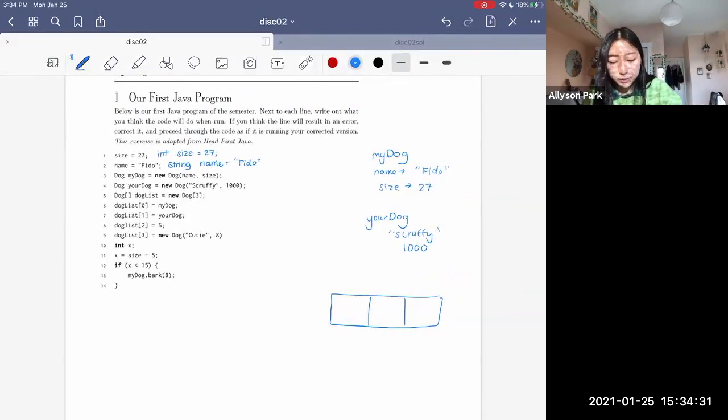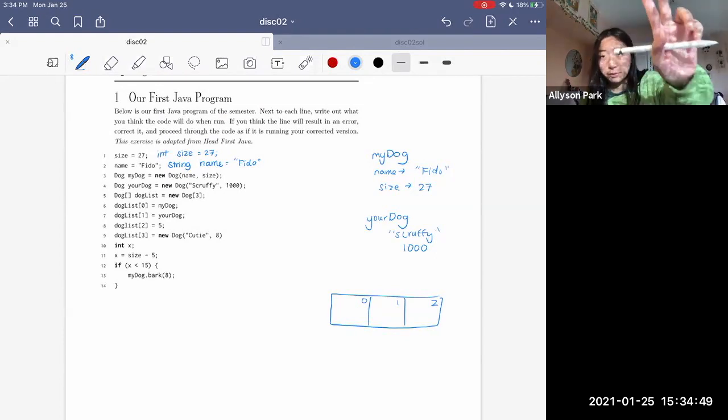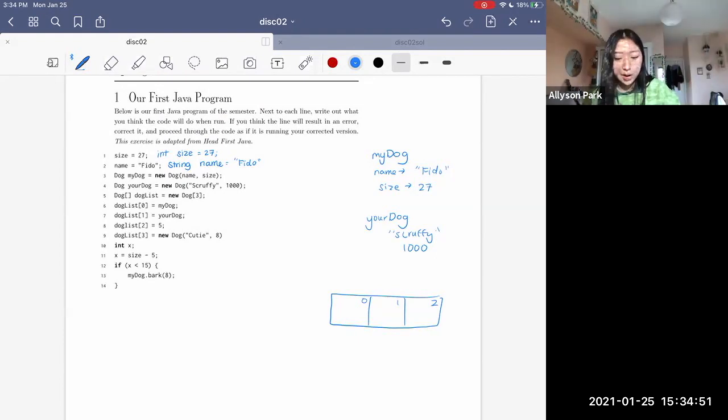Then the next line, we put something in that array. And so we say dogList of 0 is myDog. And keeping in mind that Java is 0 indexed, meaning these little corner numbers are the indices, we know dogList of 0 is going to be that 0th or first, if you're a human, spot in the array. And so this will point to myDog.